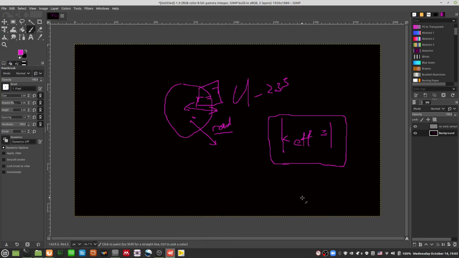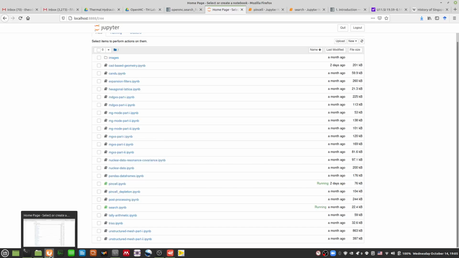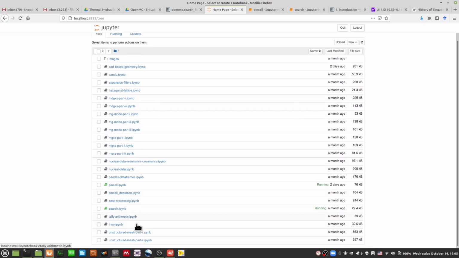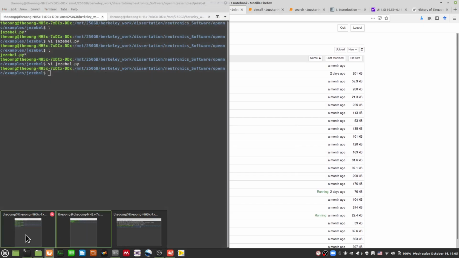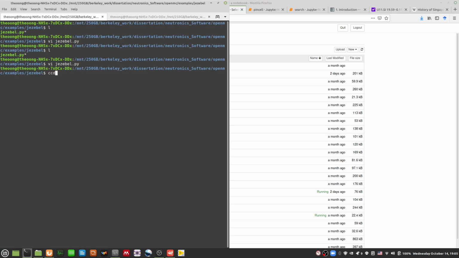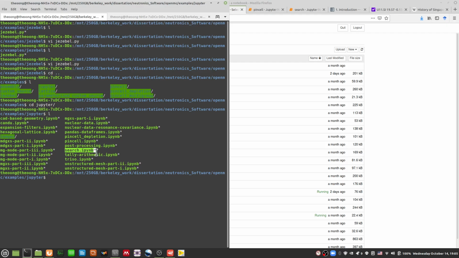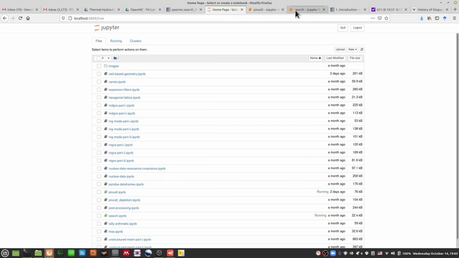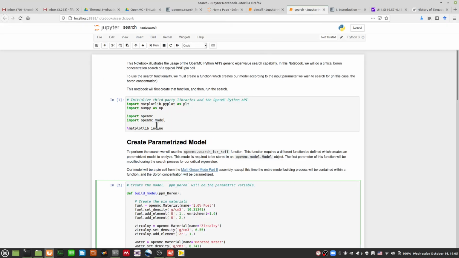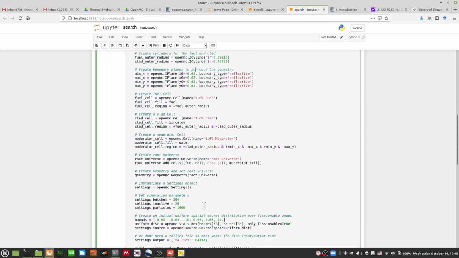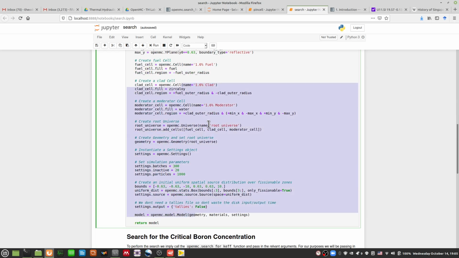It is one of the very critical functions you need to learn, so I'll just go through that a little bit today, very quickly. Remember we had our tutorials folder or examples folder. The search for k-effective function is inside the Jupyter notebook, and you look for this Python notebook called search. Once you open this up, you'll see a few lines of code and a lot of bits of code here.